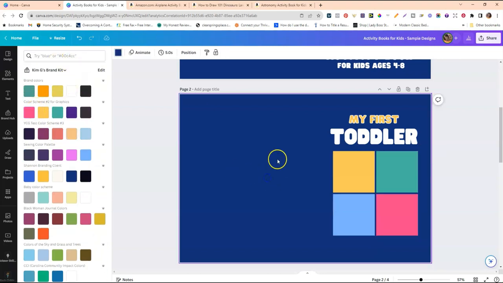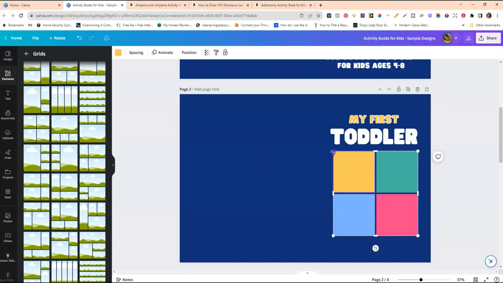I'll do pink this time. Okay, so this is fine. All right, so the next thing that you want to do is I found some different little cute graphics to put inside of these squares.